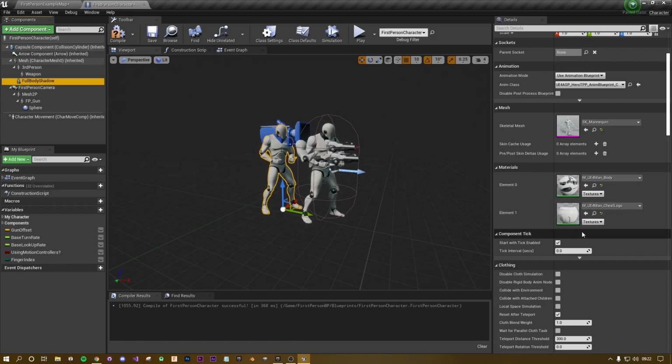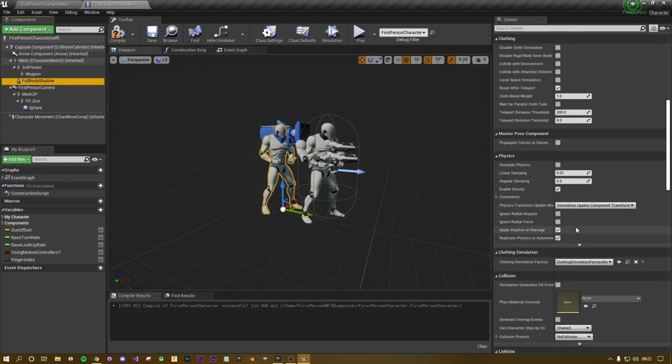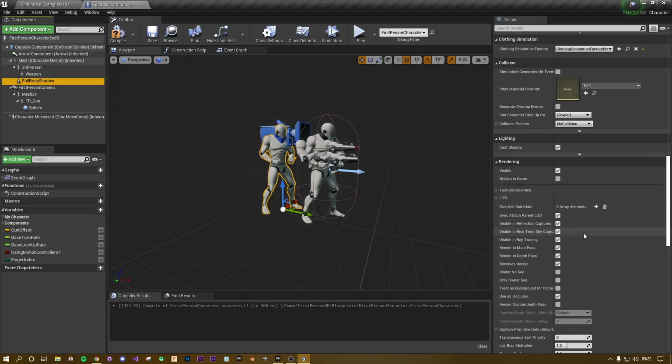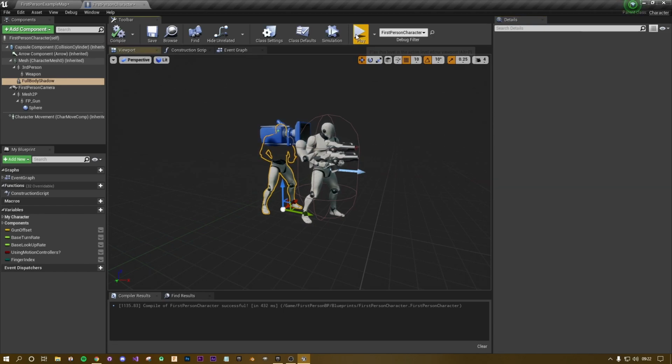Now for the shadow, again, I need to thank Ryan Laley for this. This is another feature that I wasn't aware of. If we scroll down to rendering, if we untick the rendering main pass, this will prevent the physical appearance of the mesh being visible. However, its shadow will remain. We hit compile and play.